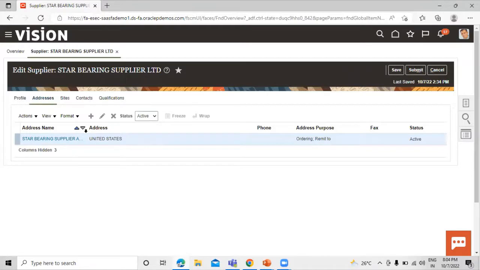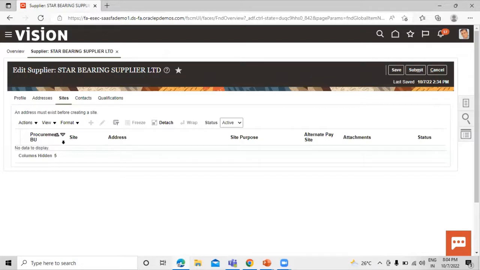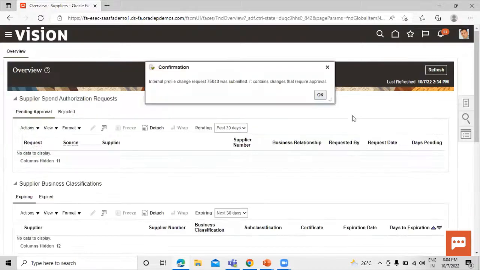Now the address gets created. Click on sites. The site option is not enabled. Click on submit. The request is submitted. Hit OK.